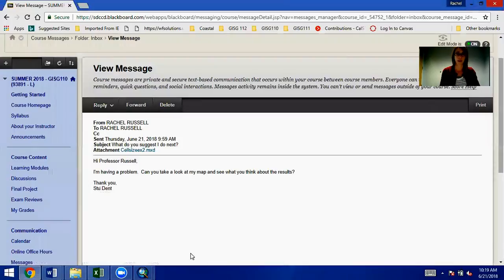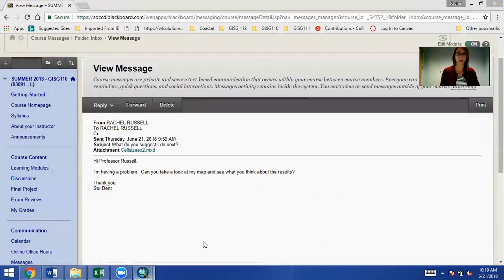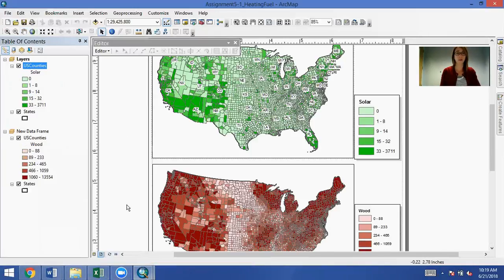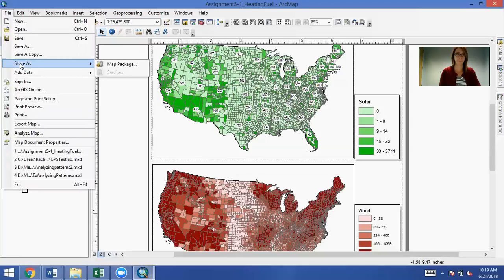The first option is, if you're sending it to someone working in an Esri product, you can easily share this map document with them as a map package. So under File, Share As, and then highlight Map Package.